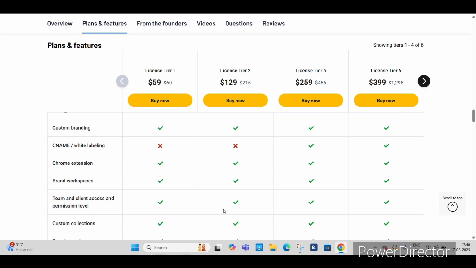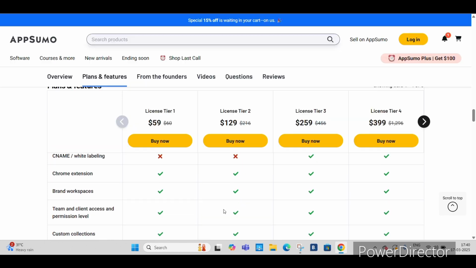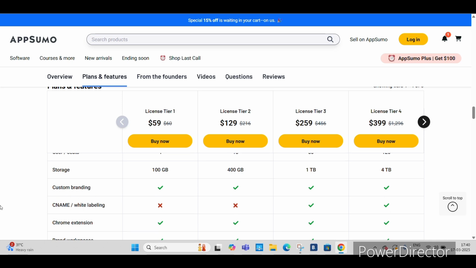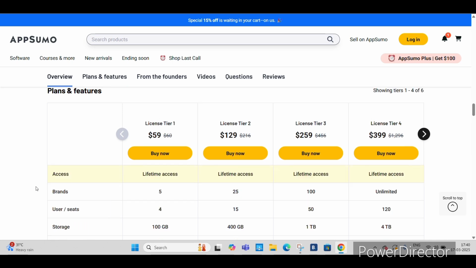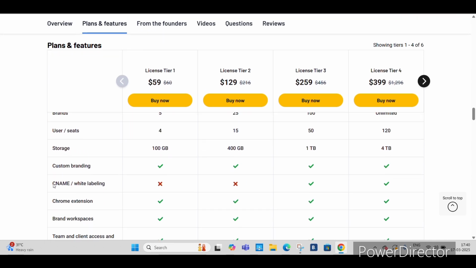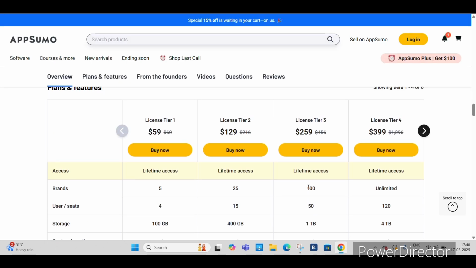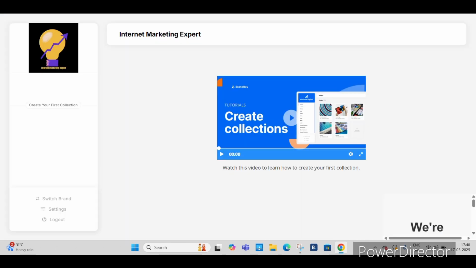So one thing to remind you guys is that the white labeling feature is only available from license tier 3. So if you look at this, in order to get white labeling, you will need to go to license tier 3. Now let's go to the dashboard of BrandBay.